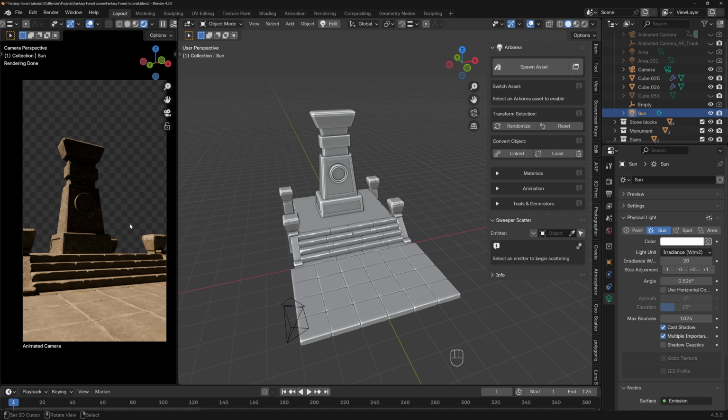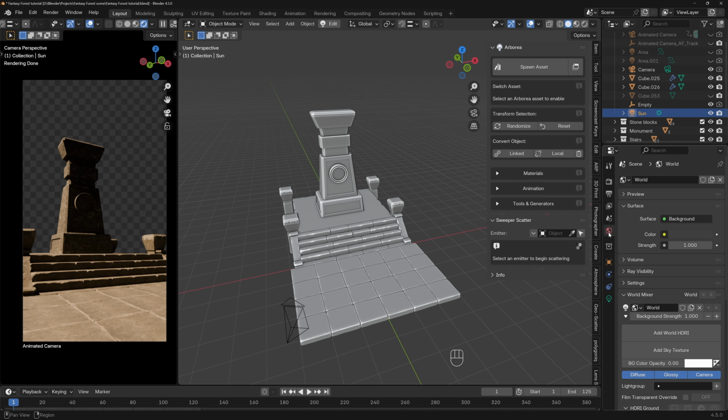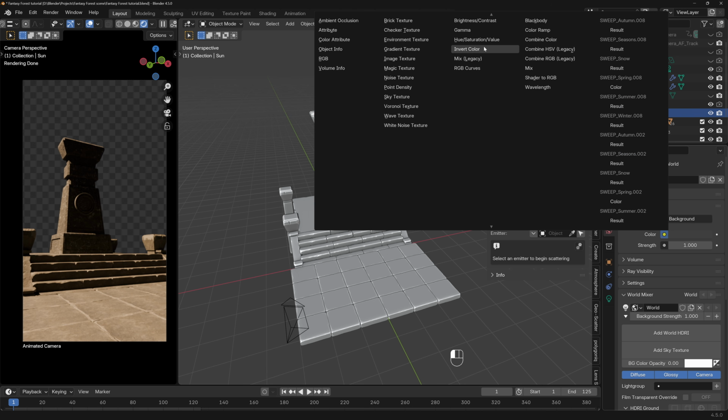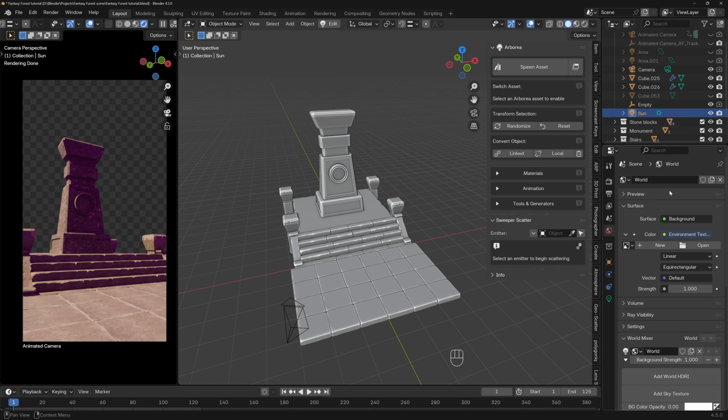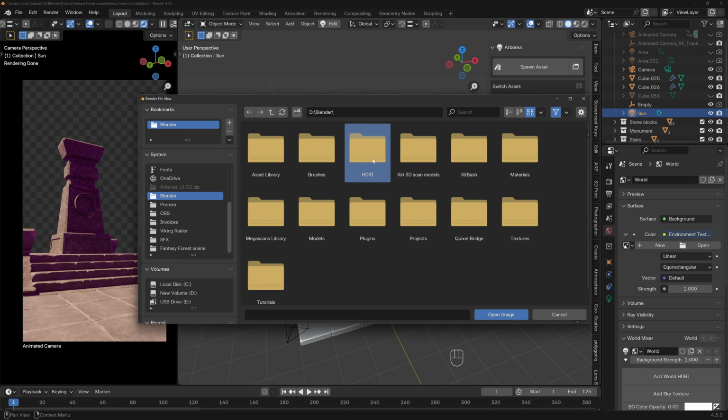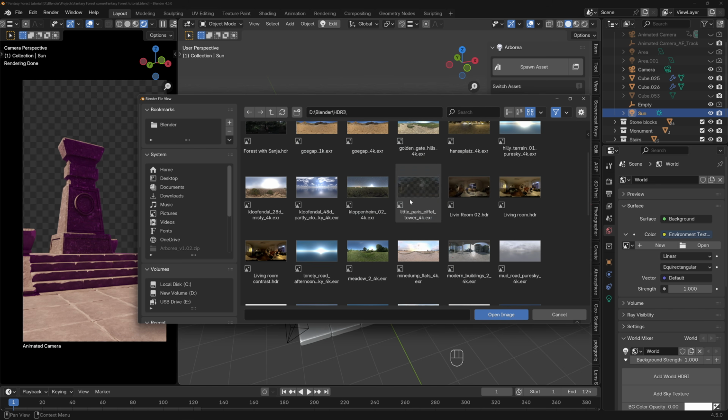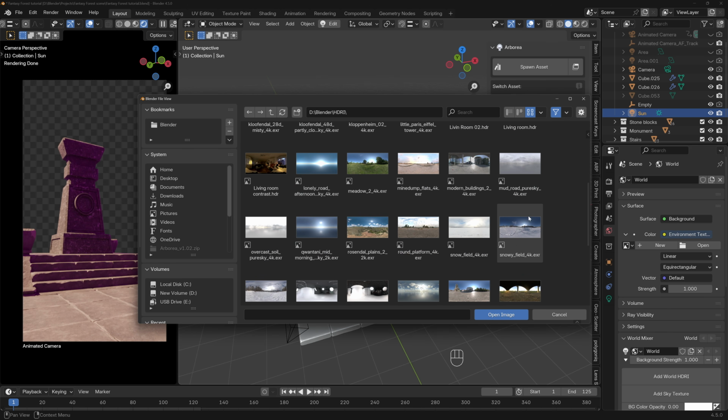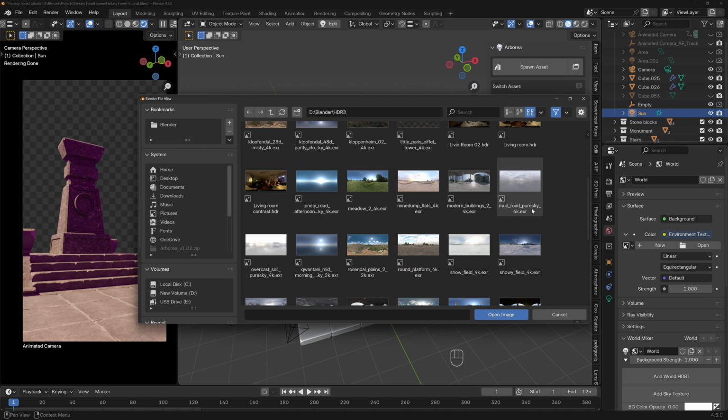So for that I will use an HDRI map. I will go here to the environment, color, and environment texture. And I will load my HDRI that I got from polyheaven.com. So these are all from polyheaven.com. And I like this Mud Road Pure Sky. So this is an overcast sky.